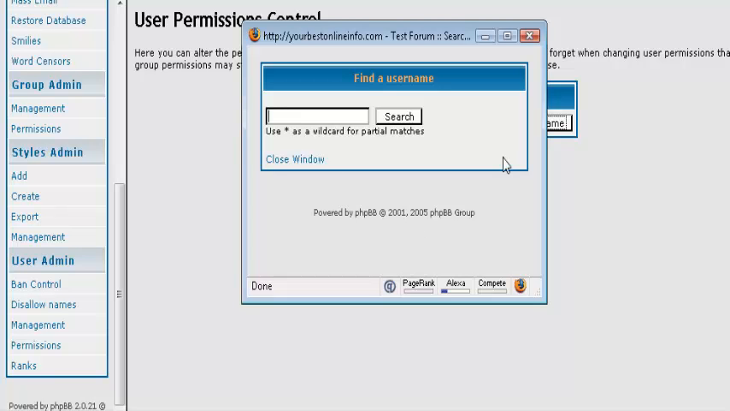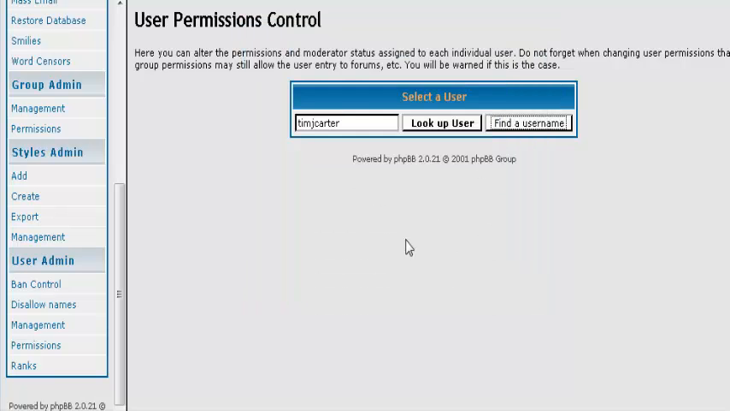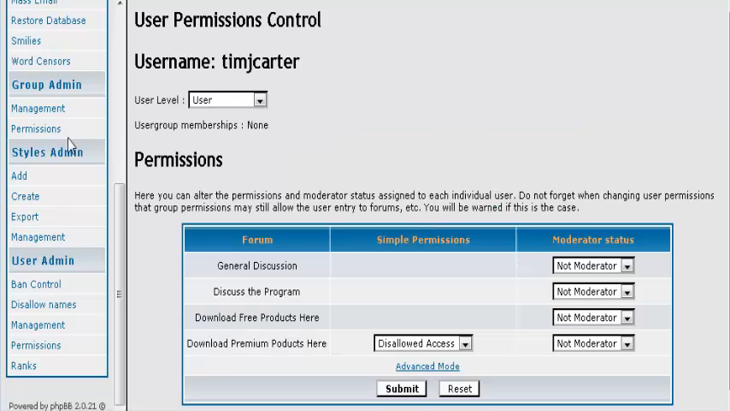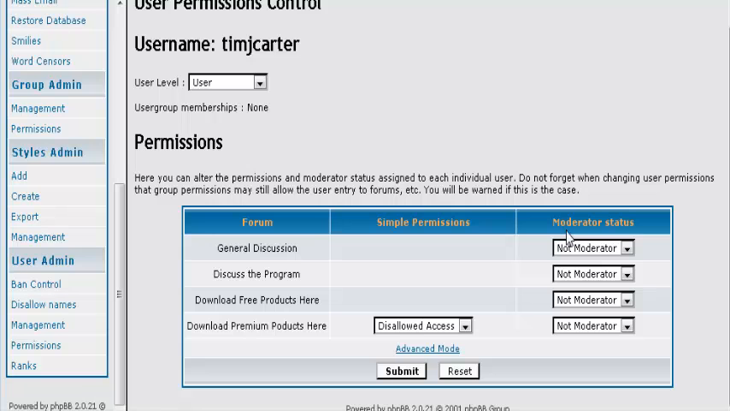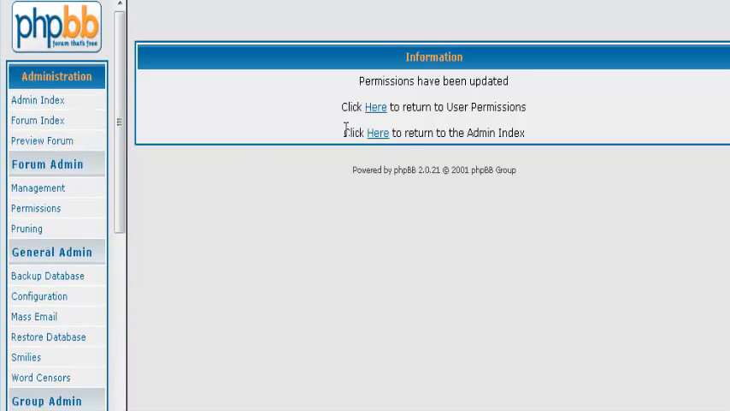So we're going to find our username just by using a T and a wildcard, and it will bring up the T's. This is the one we just set up here. Let's select him and look up the user. Now you'll see that in his account, the download premium products is disallowed access. If we were going to charge for premium products, after he paid us we would just go in here, allow him access and submit, and now he will be able to access that part of the forum.